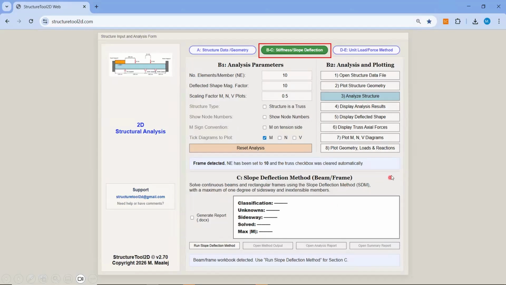Now move to tab BC. This tab contains the main analysis controls. In the settings panel, number of elements per member controls the discretization. For the frame example, the default value of 10 is appropriate.